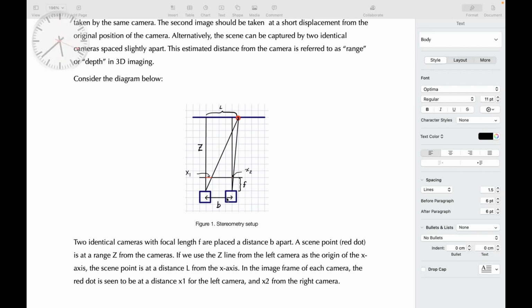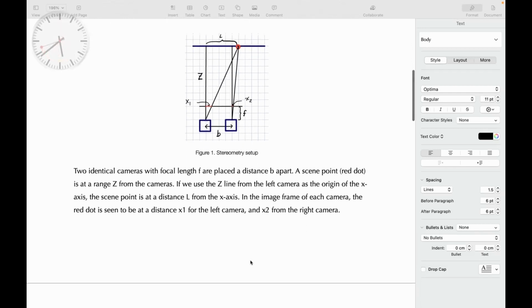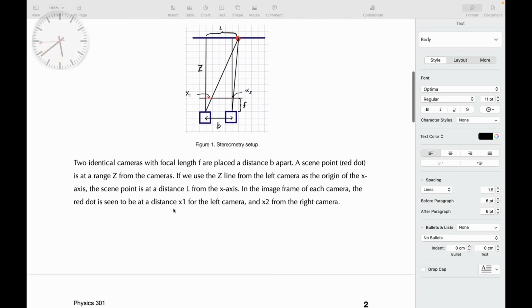So you can try this with your eyes. Look at an object with both your eyes open, and then cover one eye, still looking at the object, and then cover the other eye. You notice that there's a shift in the location of the object, diba? Now, the red dot, as I said, is seen to be at the distance x1 for the left camera and x2 for the right camera.